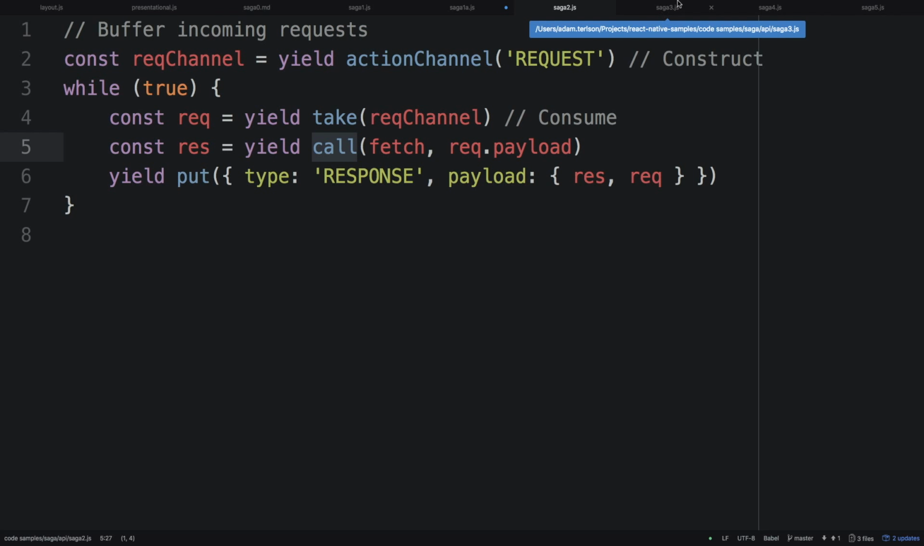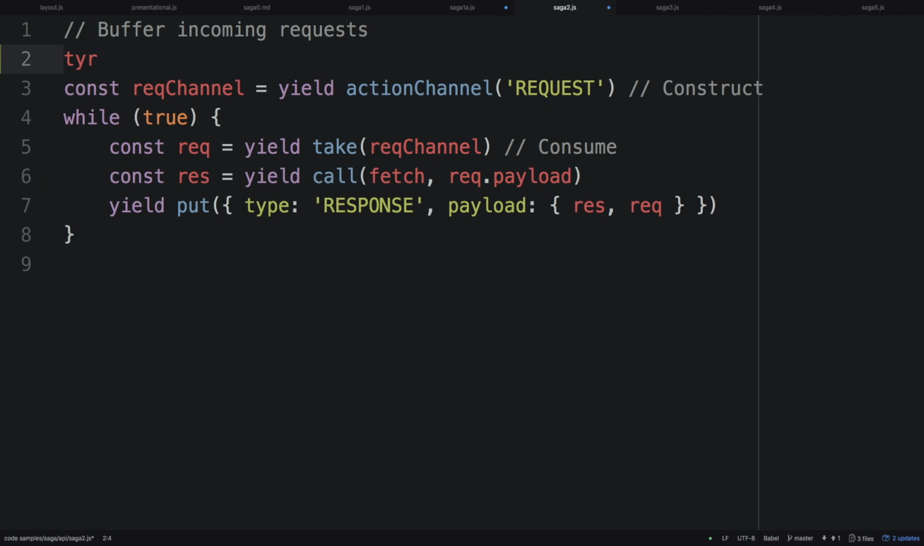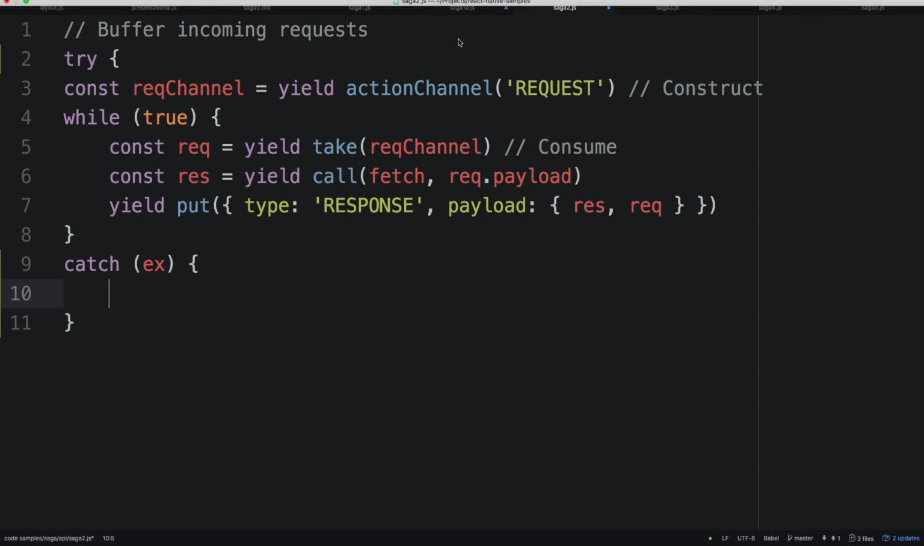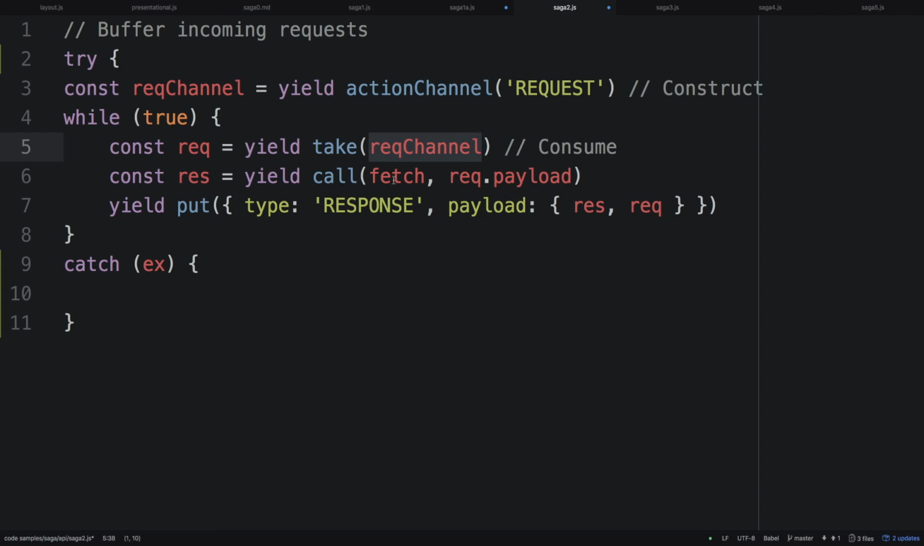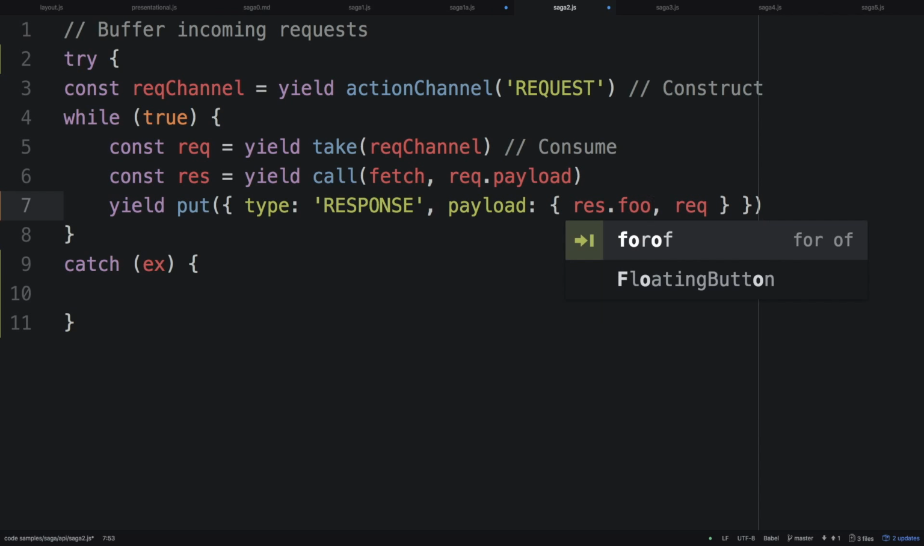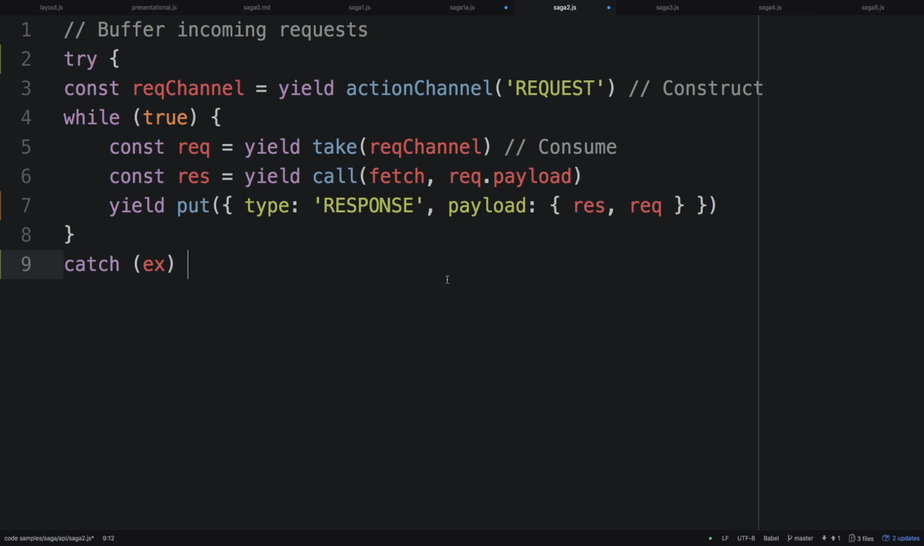So it's not in the example, but you can, of course, do a typical try and catch. There's really not much to catch here, but imagine fetch doesn't return a result, and I was doing something like res.foo, then this try catch would catch that.